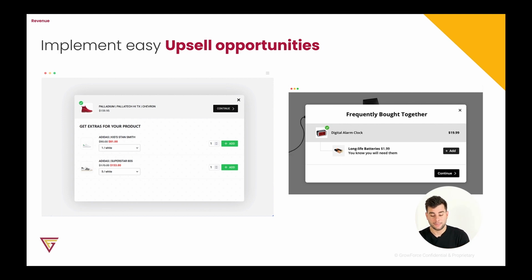See here the other example, frequently bought together. You buy your digital alarm clock. Yeah, there are no batteries in there. So click here to immediately add batteries to your basket as well.